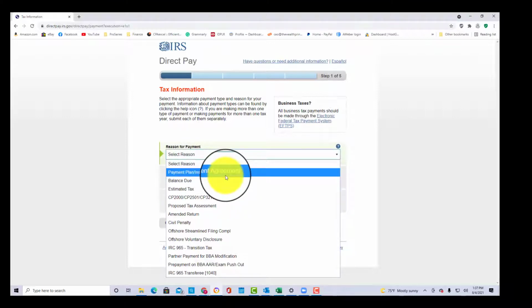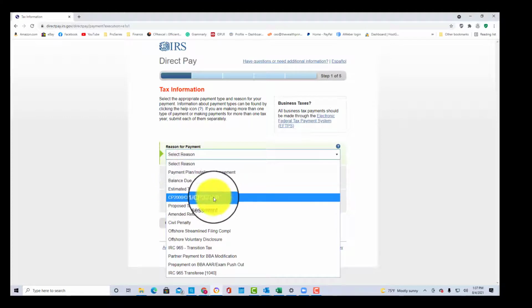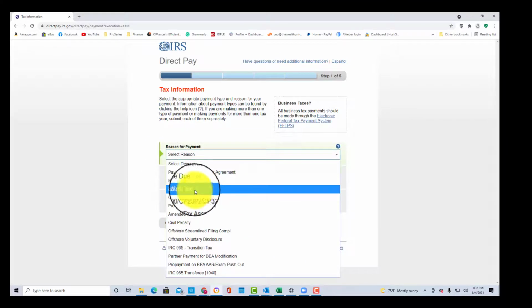But sometimes you get a notice from the IRS, CP2000, CP2501. When you want to make those payments, you click on here to make those payments. Back to what we're trying to do. We're trying to make the estimated tax payment.